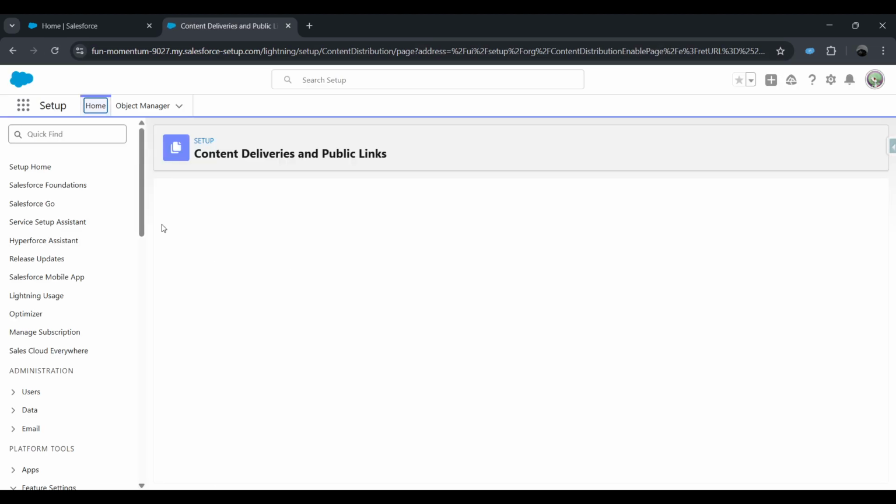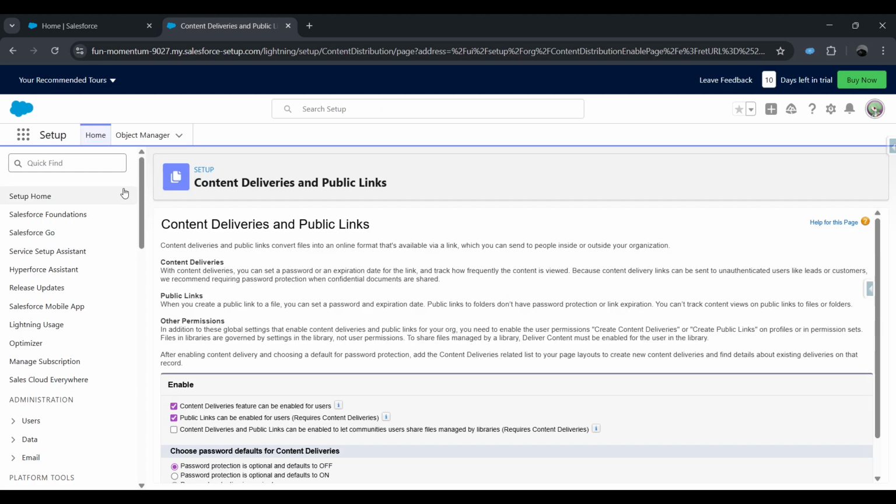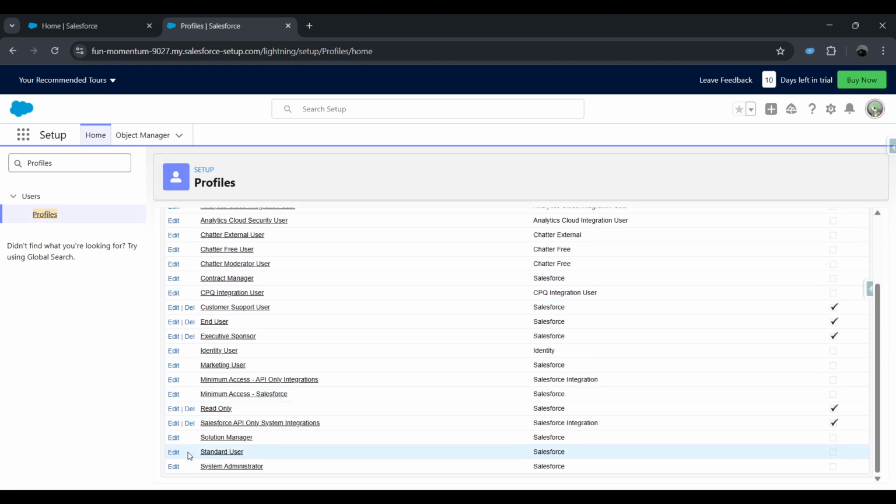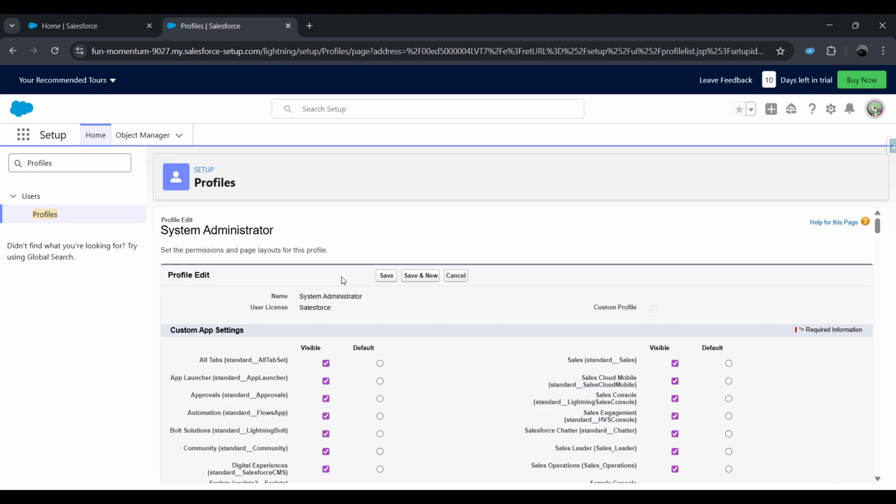Now we need to adjust profile permissions. Head back to the Setup menu and this time, type Profiles into the Quick Find box. From the results, locate and select your profile. Then click Edit. This opens up all the permissions associated with your user profile.